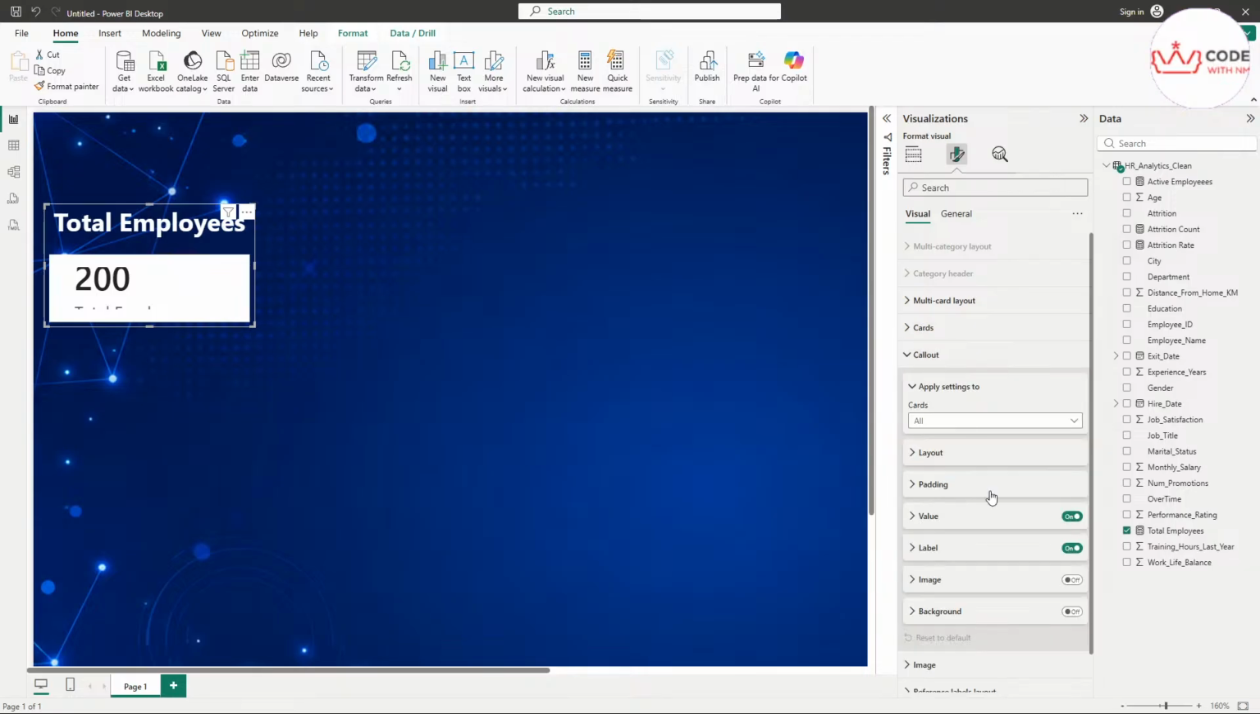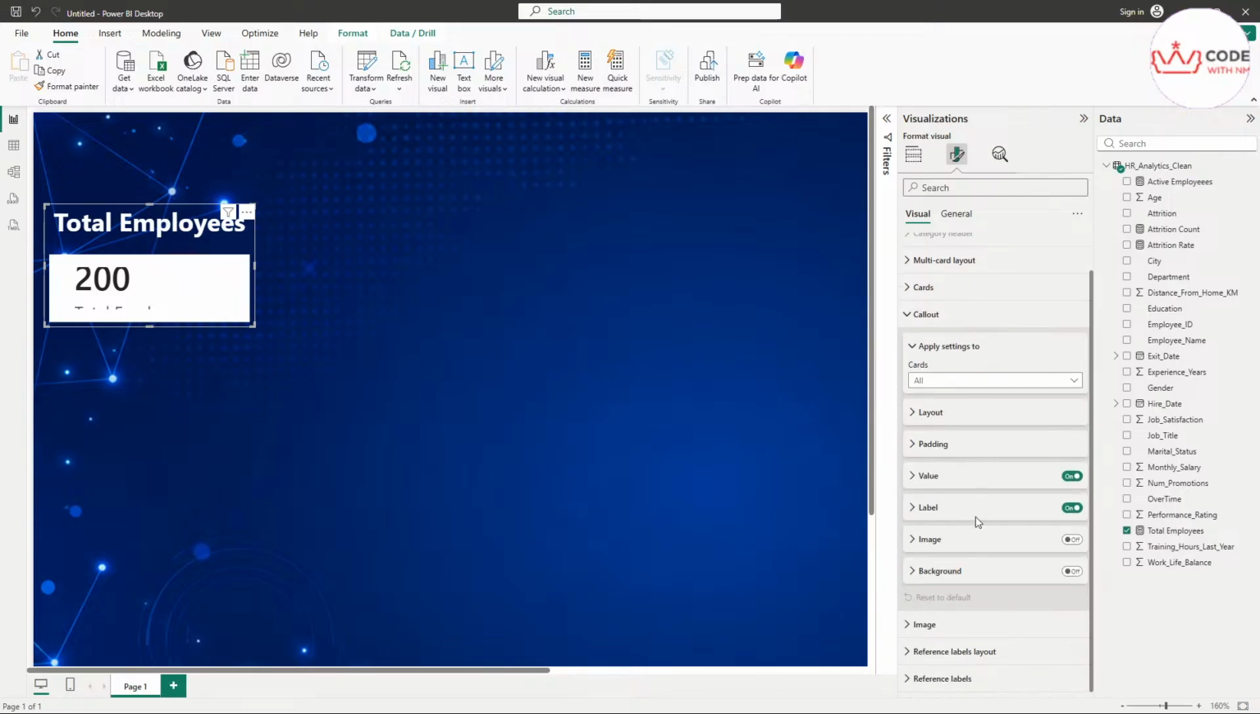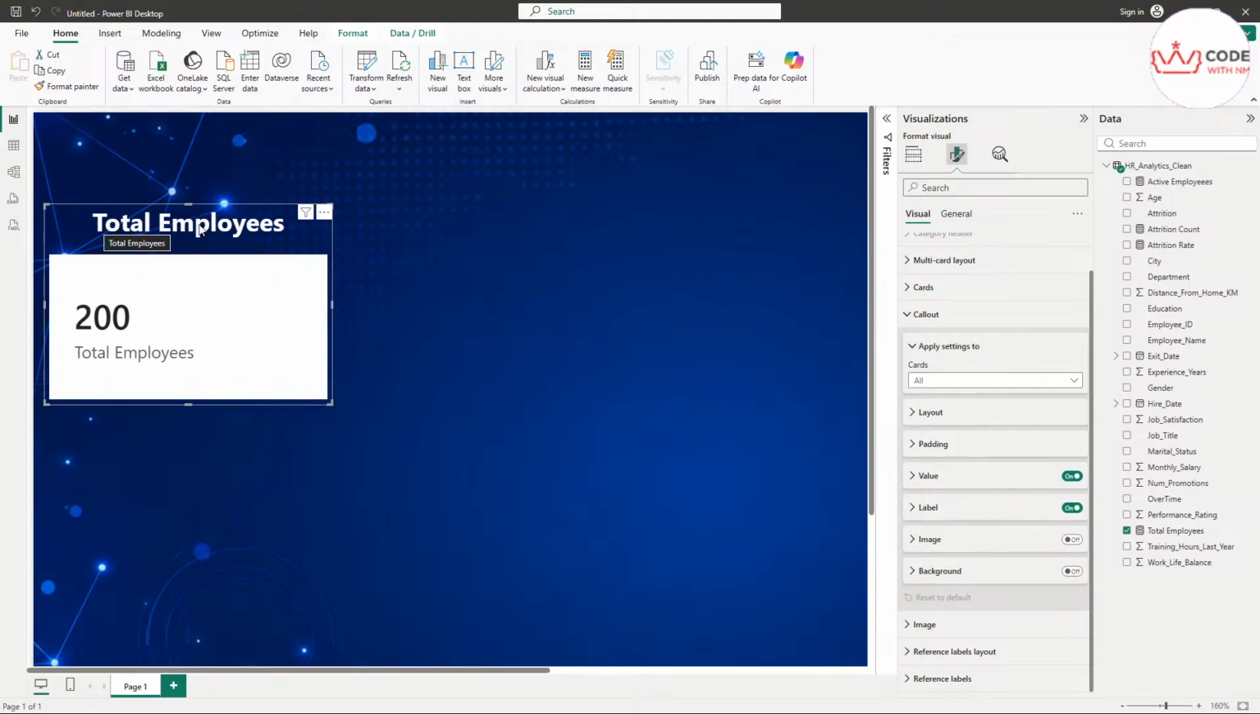The next option is callout. In callout, if I maximize this, you see we have the title in place. We also have this total employee, which comes by default, and that is coming from this callout. Inside callout, you see the label. Just turn off this label, and the total employee below is gone. But we are interested in the value. Don't turn off the value, or else this 200 will also be gone. So we require that value. So remember, inside callout value 200.